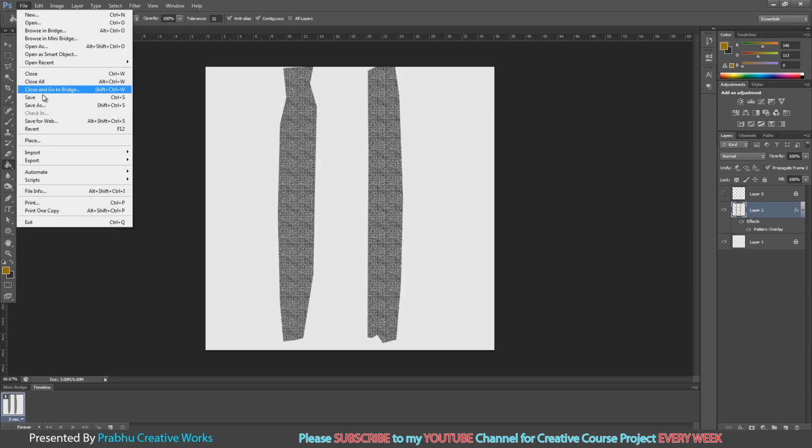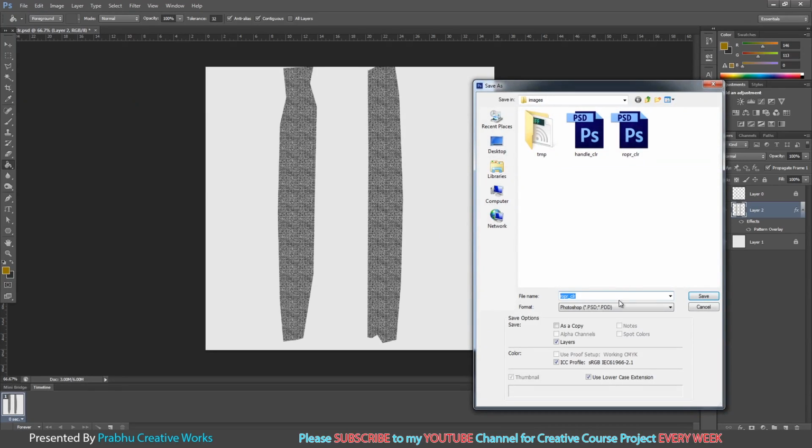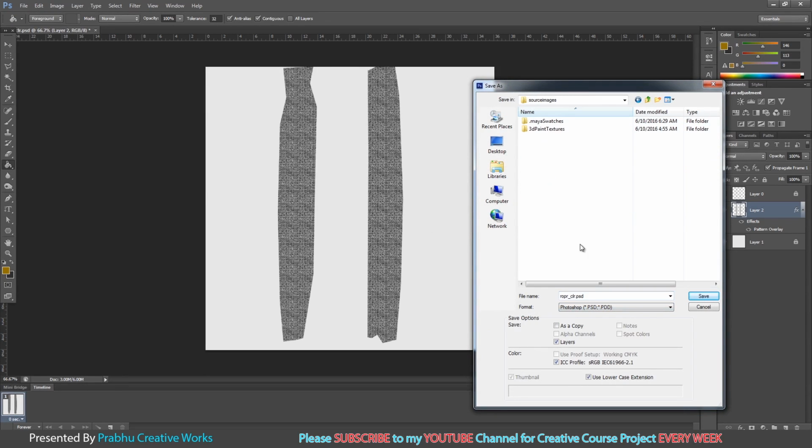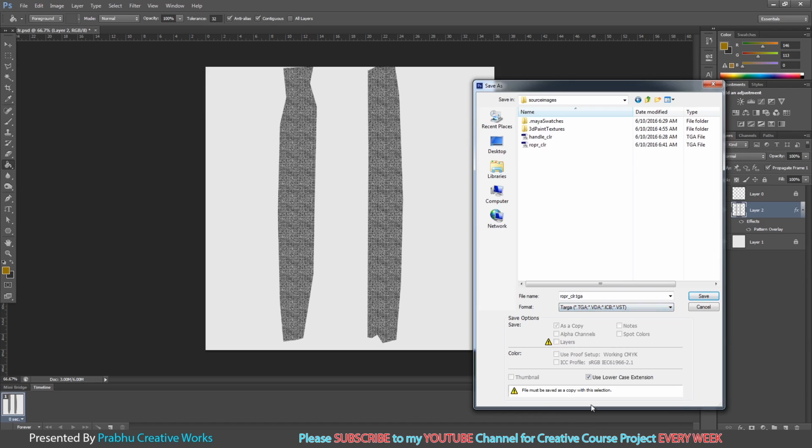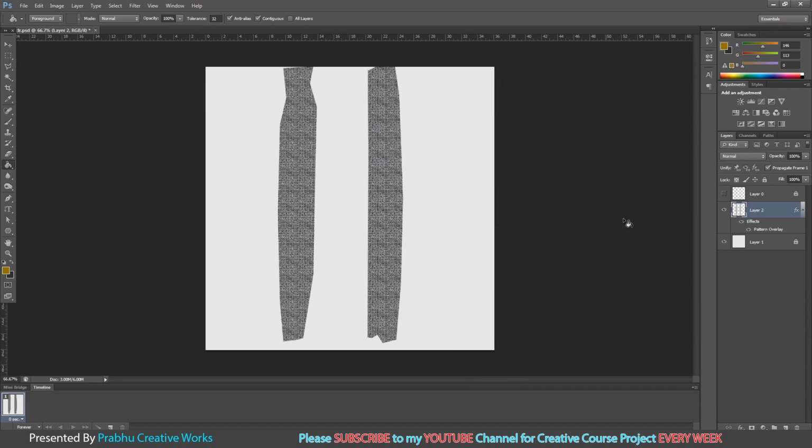So go to File and choose Save As. Go to your source images, and in the format option I will save as Targa. This one is rope underscore bump, BUMP. So click Save and click OK. So now I will close this one.